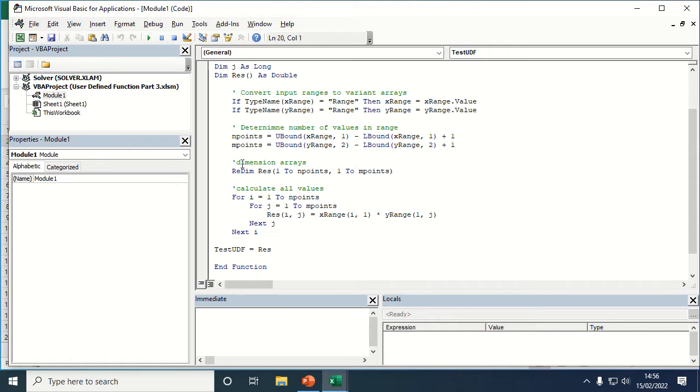I'm now going to dimension the output array. So that's referred to as res, which is short for result. So I've got the term redim, res, and then we've got one to endpoints for one dimension of this. So this is going down in columns, and then one to endpoints that will go across the rows.